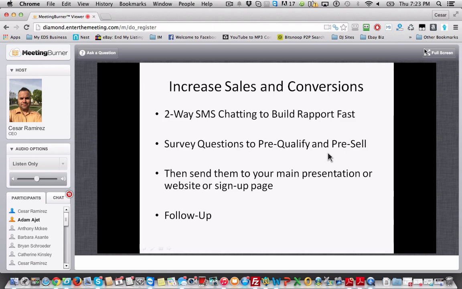Okay. So we'll make sure we try to answer all the questions. I'm seeing some questions in the chat area, but we'll get to that towards the end. The main thing is you get people to text in, and then you take them through an application process. The application process can be a paid application or a free application. In some programs, you have to actually pay to pre-qualify to get in. So it's kind of like a small upsell, if you will.